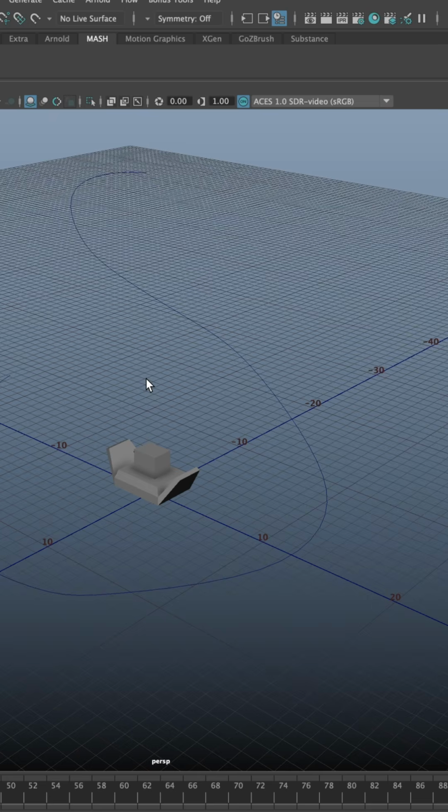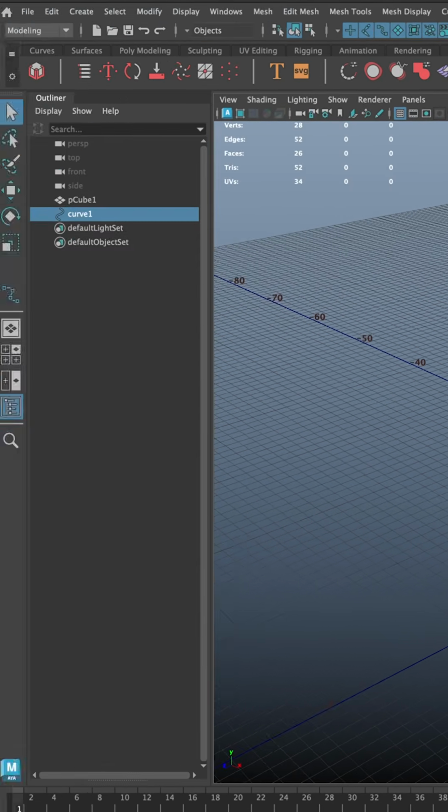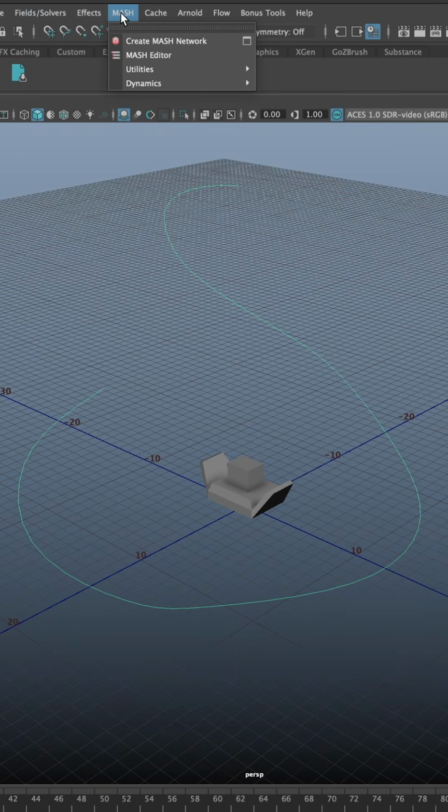Hey guys, today I'm going to show you how you can distribute objects along your curve using an interesting tool in Maya called Mesh. You can get access to Mesh from your shelf. If you check here, you will see Mesh. Also, if you don't see it here for any reason, you can switch from modeling menu to FX menu and you will see that one of the main menus will be changed, and you can also select Mesh, create Mesh network.